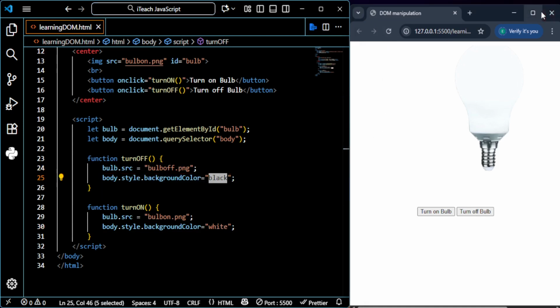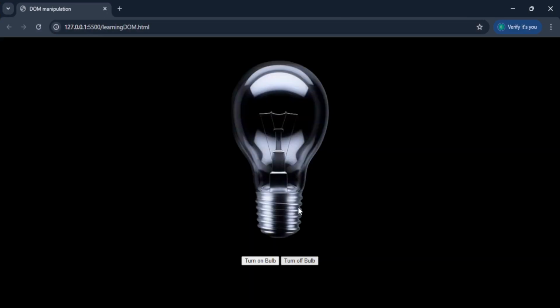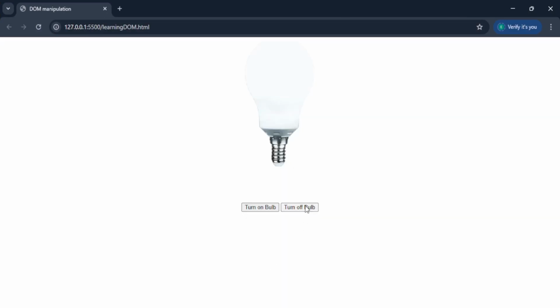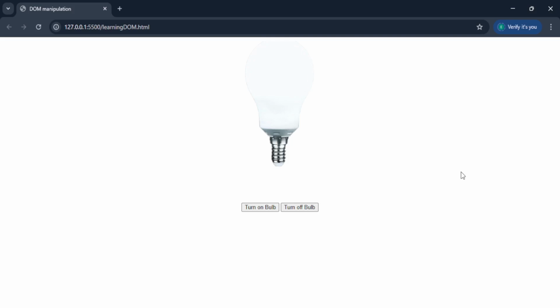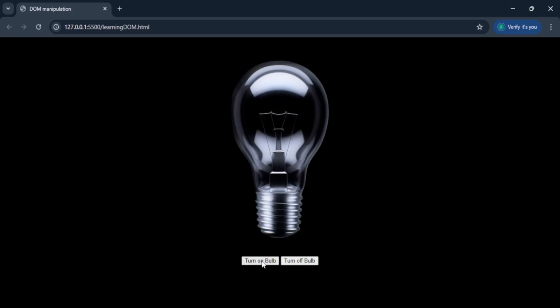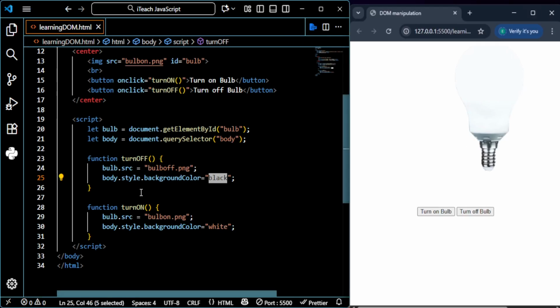Okay, so let's maximize. I'm using go live, so there's no need to refresh, or you can also refresh. Either way. Okay, so let's click on bulb off. Click on bulb on. You can see. All right. So now I'm going to be adding a transition effect. So this looks more beautiful to me.